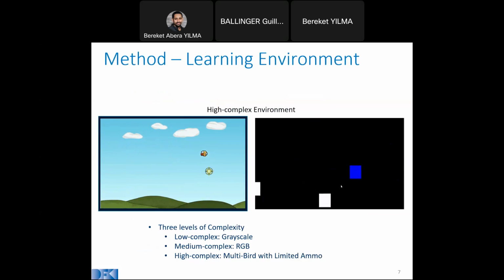And with this game, we had 3 levels of complexity. So we used a low complexity environment, which is just having this image on the right, but only in grayscale. So you only see the black and white part. And then we added a medium complexity where we're using RGB colors, like you're also seeing now with the blue or the red colors coming up.